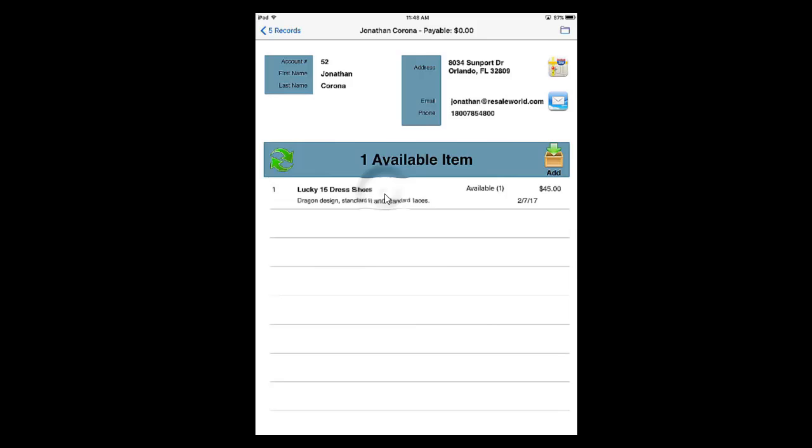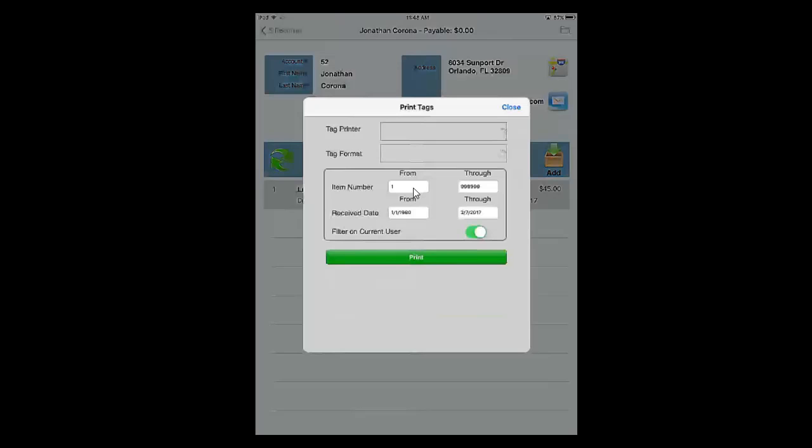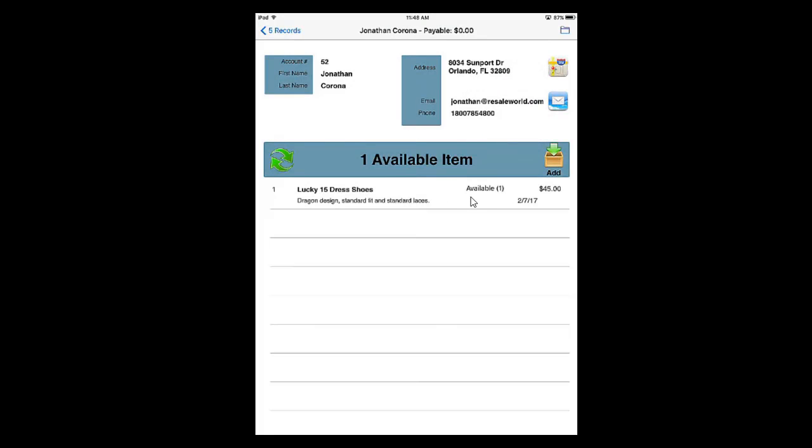We're going to tap and hold the item again, and we can do a print tag starting from here. So this is a multi-tag print. Same options that you saw in the other menu, except the difference here is we can print from and through. We can actually select more than one tag. Closing out of here, and tap and hold the item again.